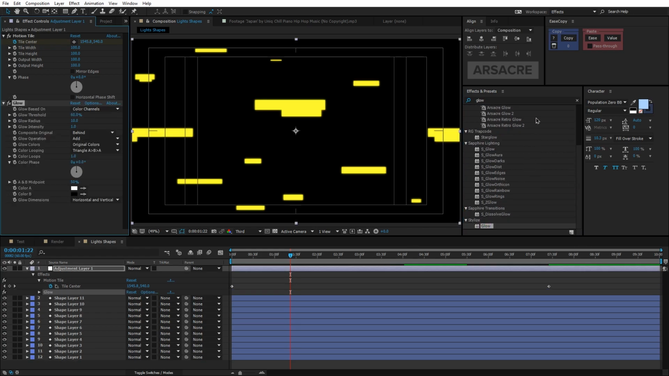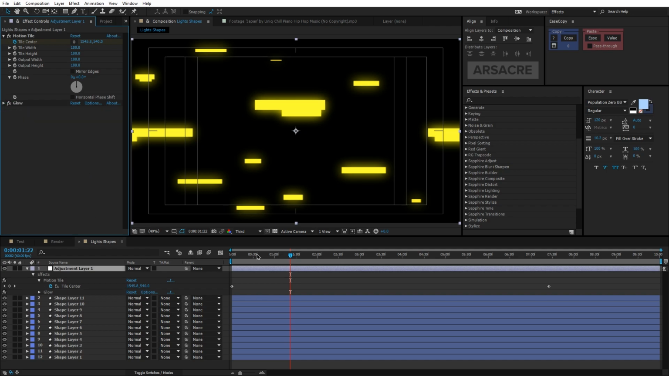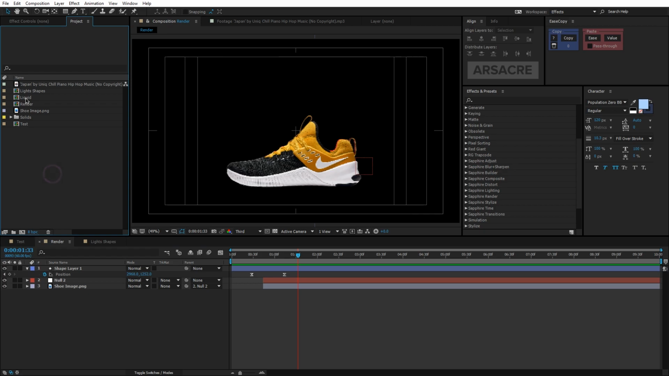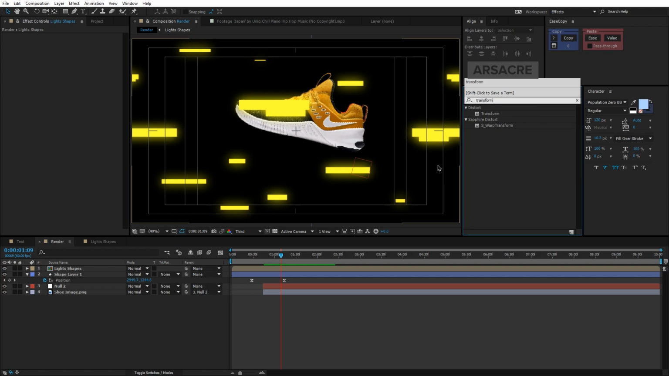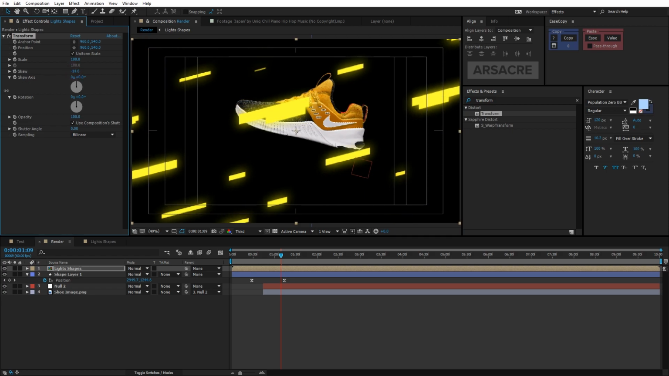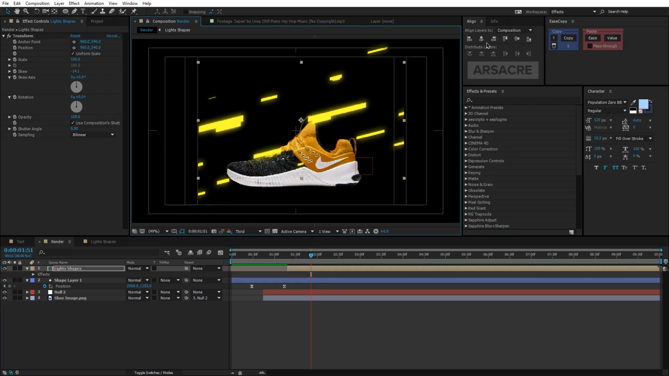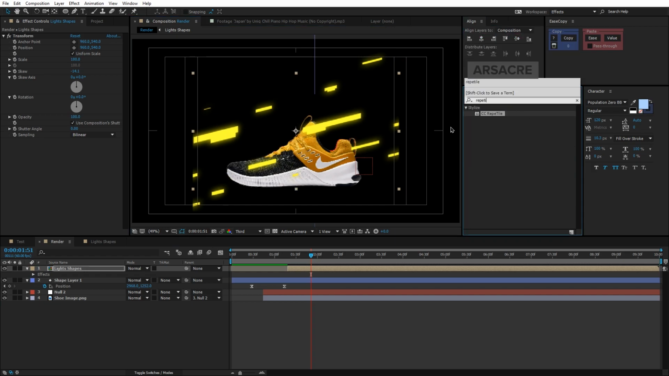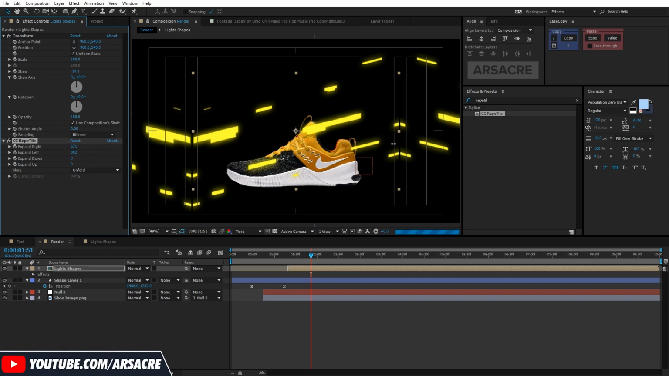Drag and drop the glow effect to the layer. Now put this in your main composition. Put the transform effect on the layer. Apply the CC Repeat Tile effect. This is a really cool effect to make your patterns and backgrounds look interesting. You can choose the settings that you like.